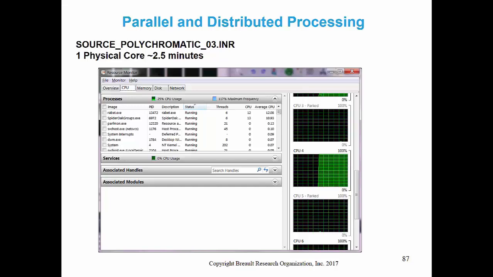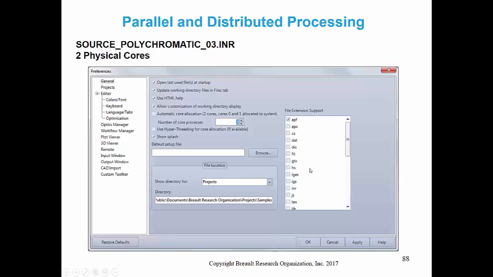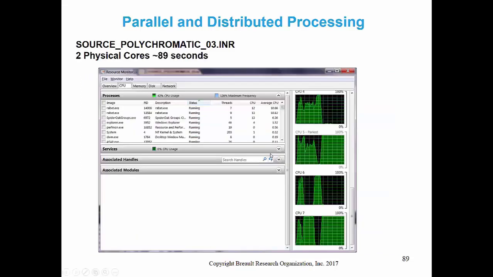You can also monitor core usage through your task manager if you so choose. In this case, in the 1 core case, we see 1 core which is running. And now in the 2 core case, you can see that there are 2 physical cores which are running.